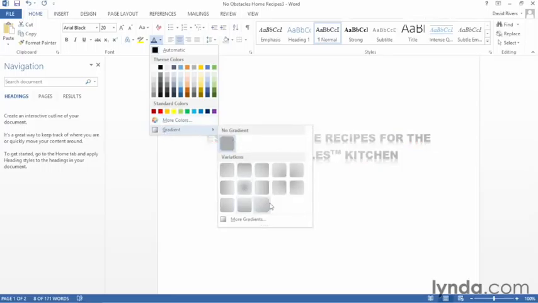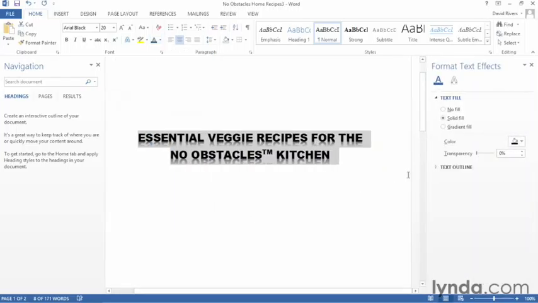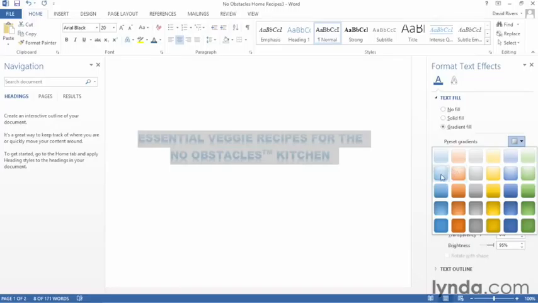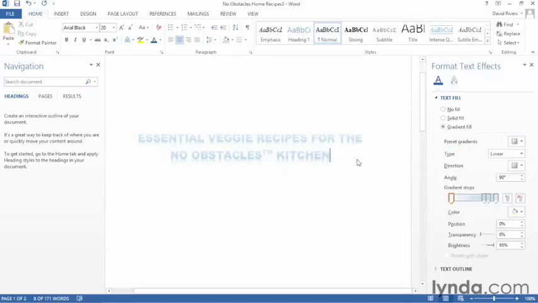We see some options for gradients. And again, we're going to see lighter in the bottom or the top, diagonal gradients. We'll choose one that suits our needs, but maybe it'd be nice if we were using different colors. Let's go down to more gradients. That opens up a pane over here on the right, and you can see gradient fill is an option under text fill. Now we can choose things like presets, and these involve color. I like this one here. We'll give it a click, deselect to see what that looks like. And it's a little bit difficult to read.